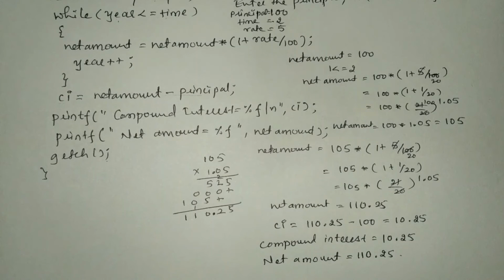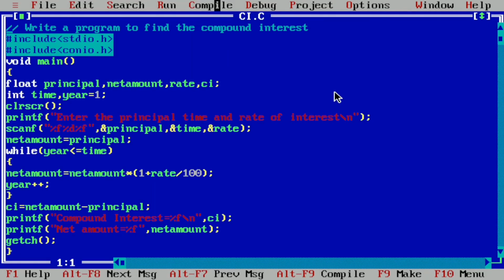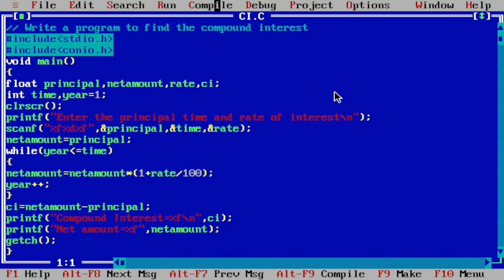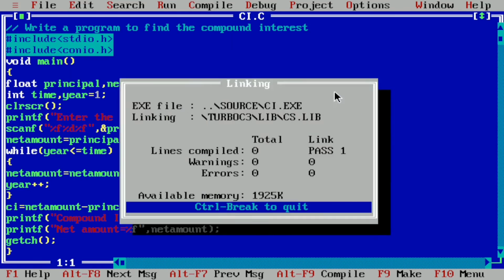For that I will take you to my laptop screen. Here you can see I have already written this program in the Turbo C++ compiler to save your time. Let us compile this program by pressing Alt F9. Here it is showing success. That means there is no syntax error, and now I'm going to press enter. Now let us run this program by pressing Ctrl F9.